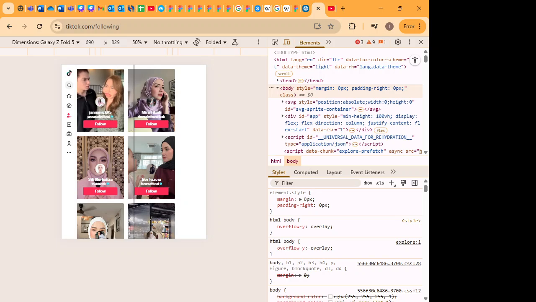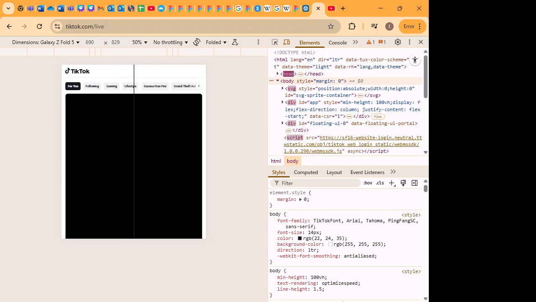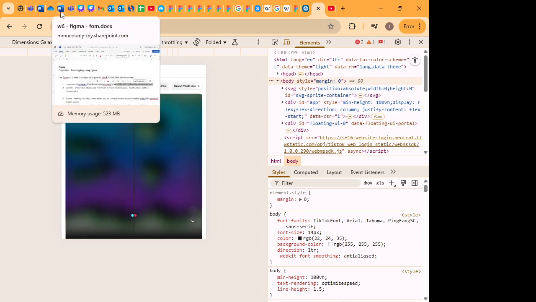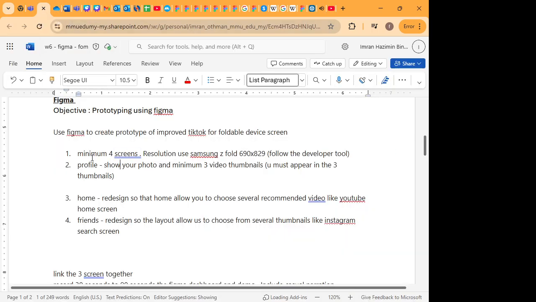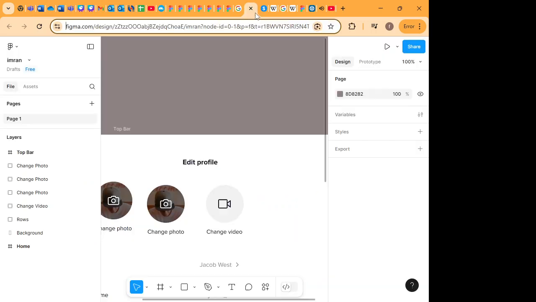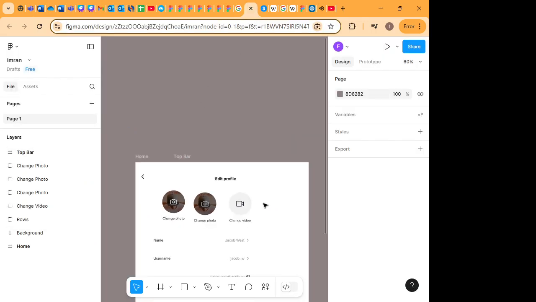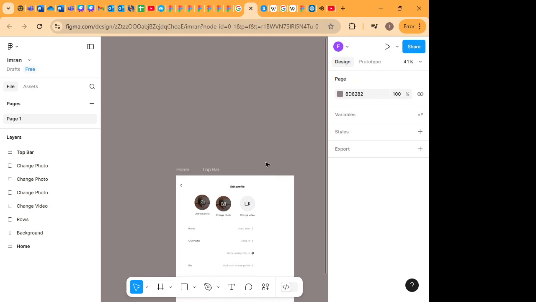Okay, so your job is to fulfill some of the requirements, and there are samples. So minimum we have to design 4 screens. How to get more screens? Now we have 1 screen. I can zoom out. Okay, this is my first screen.